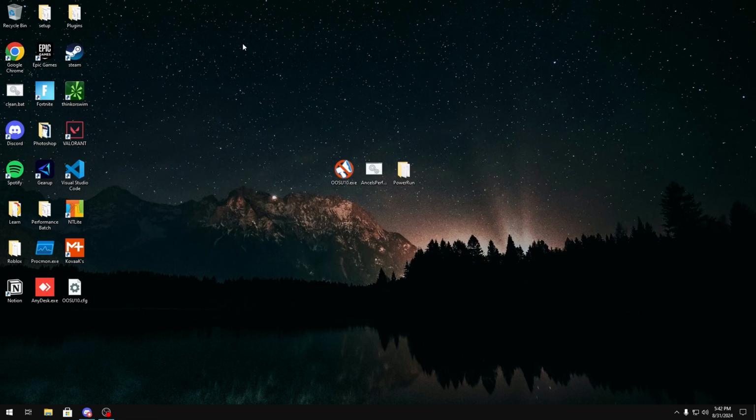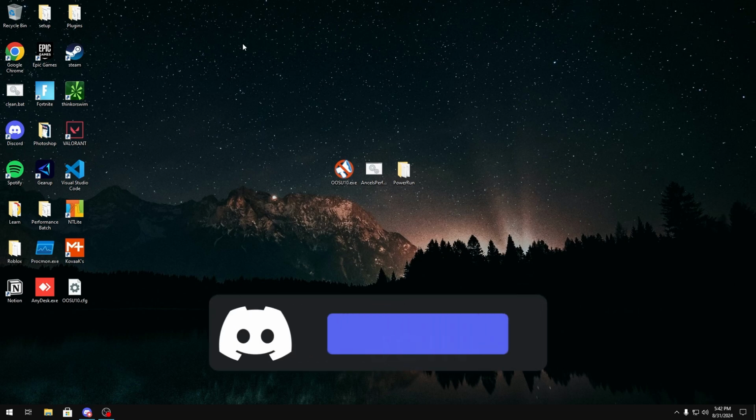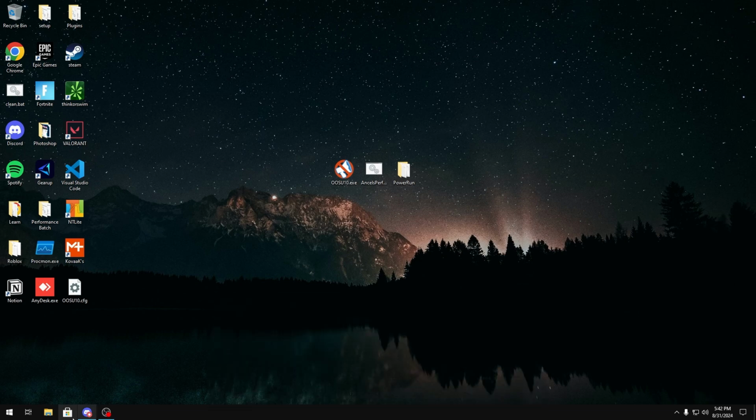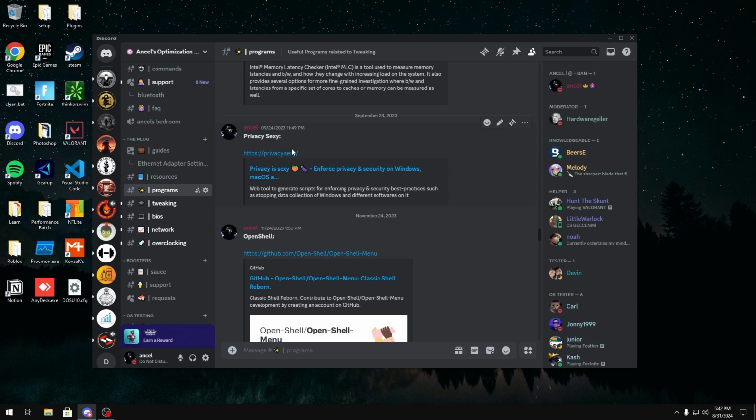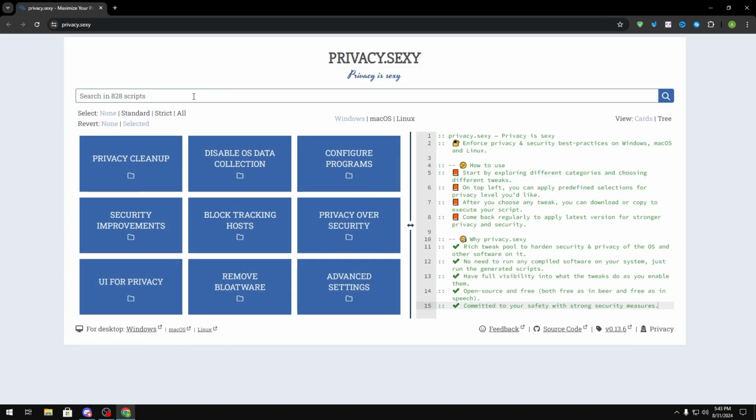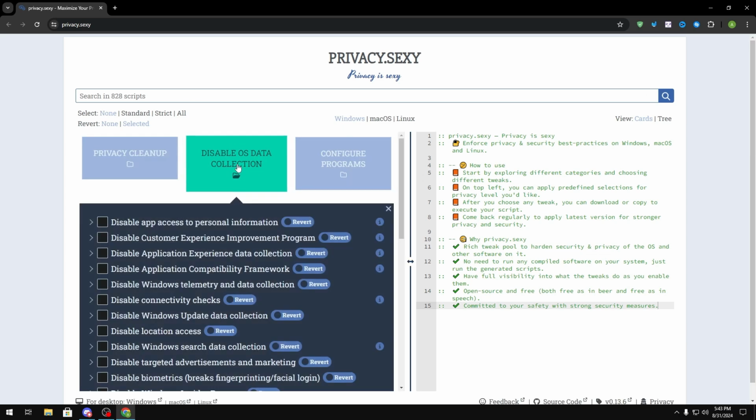Now, if you're interested in all the other options in the batch that we just used, I have a whole separate video on that. But the next tool we're going to use is Privacy Sexy. This is a tool that we're going to use to disable most of the telemetry on our system. It'll be in my Discord server and the program channel right here. Don't ask me why they named this that or put these emojis, but you want to click on it. It's basically a website that creates your own batch file to do the things that you choose it to do. But the main one we're going to focus on here is the Disable OS Data Collection tab right here.